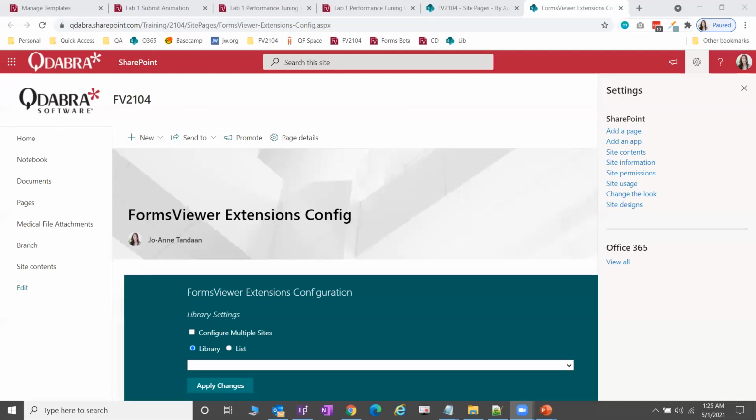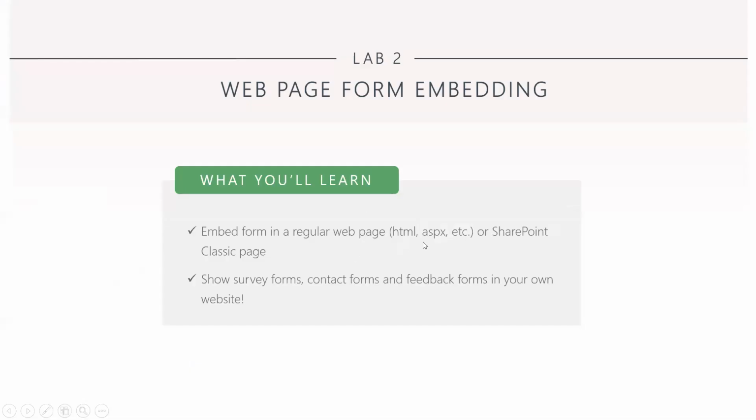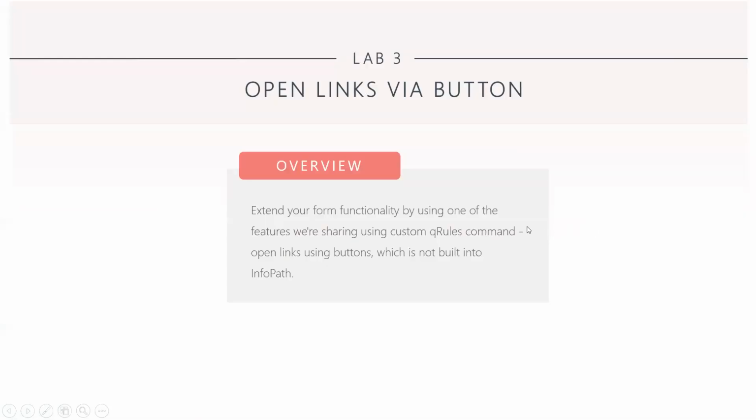So let me just go back to the slides here. Thanks for that demo. All right, so we're now at lab 3, and the topic is about opening links via button. And I believe Scarlett is going to demo this for us. Scarlett, are you ready? Yes, I'm ready.